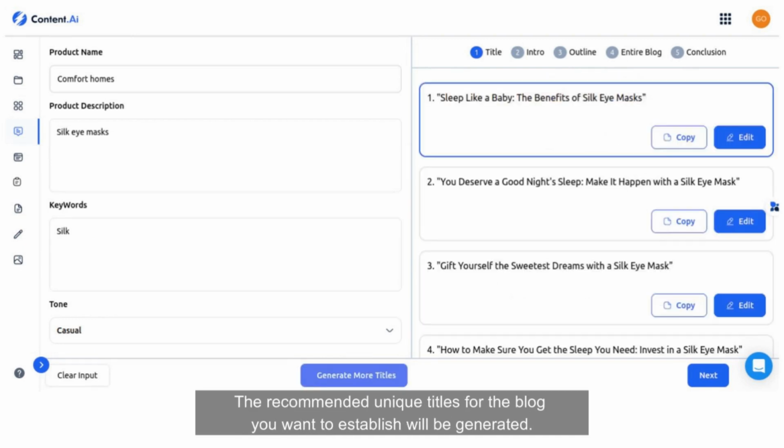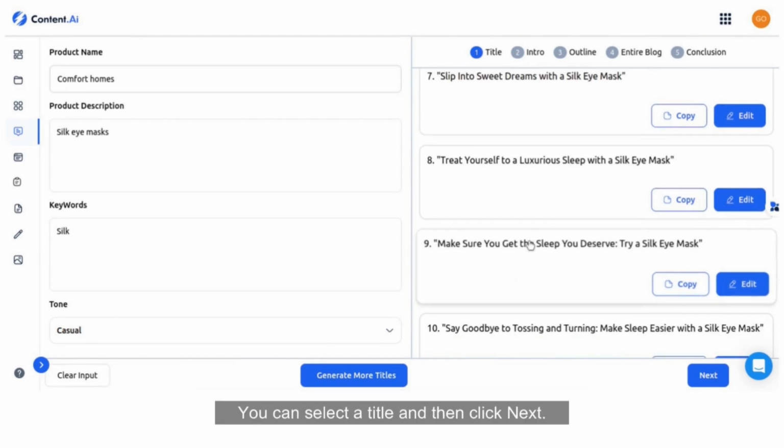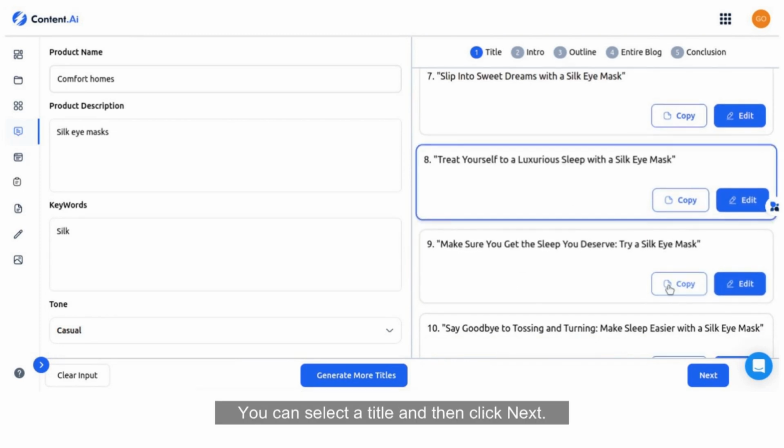The recommended unique titles for the blog you want to establish will be generated. You can select a title and then click Next.